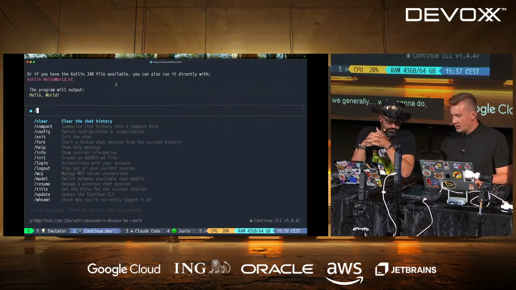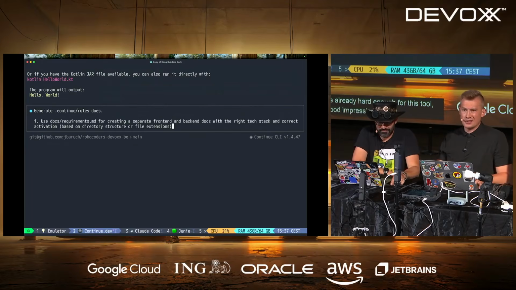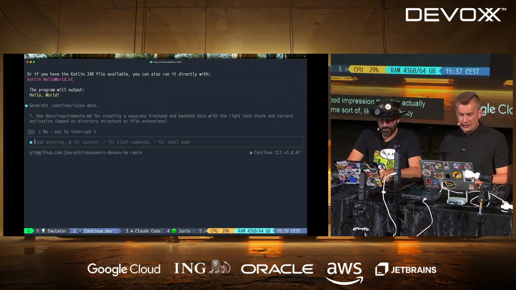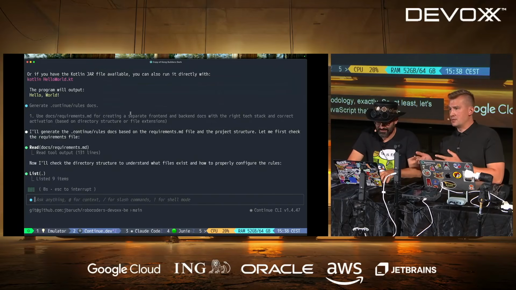It would be already hard enough for this tool, so trust me. I'm just trying to make a good impression that this actually works. It works kind of by luck, not by some sort of consistency or methodology. Exactly. So at least let's see if this time it will not generate JavaScript that generates the backend. It's a true story.